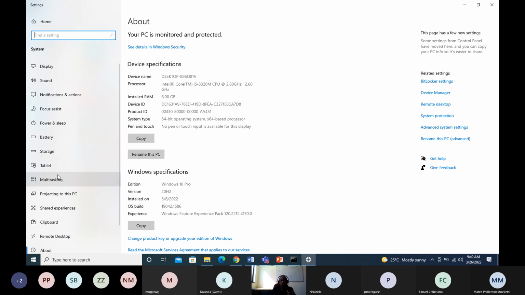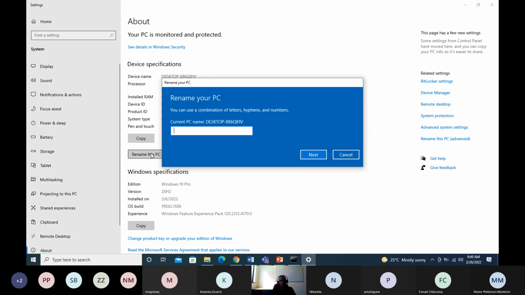Sometimes you can just go to the internet and type Windows 10, how to rename a PC, and they will give you steps. But the most important thing is why you have to do so. So this is how you can rename your PC. Very, very basic.